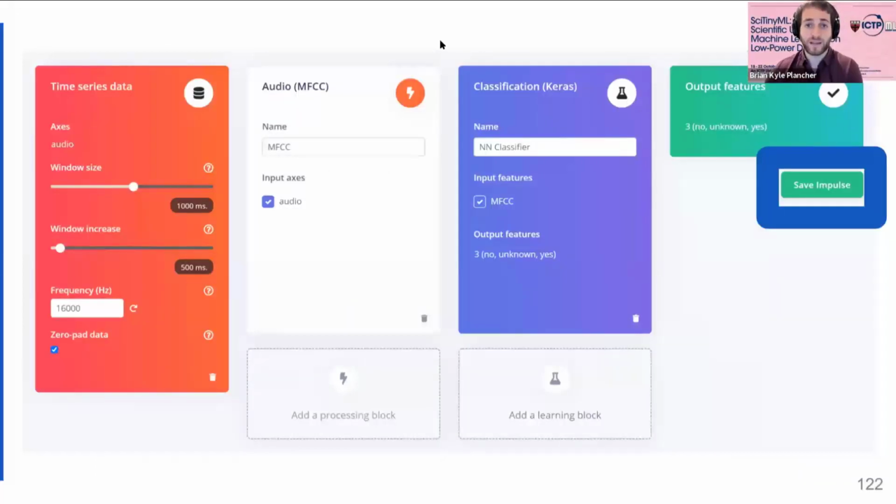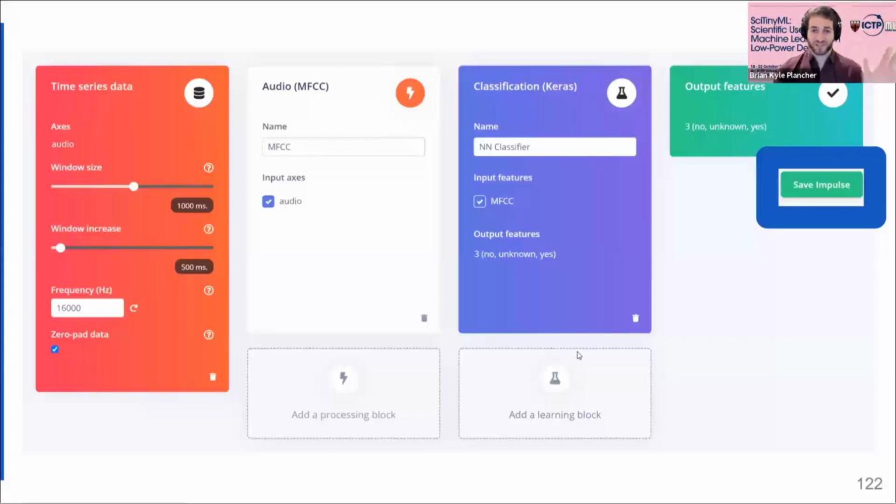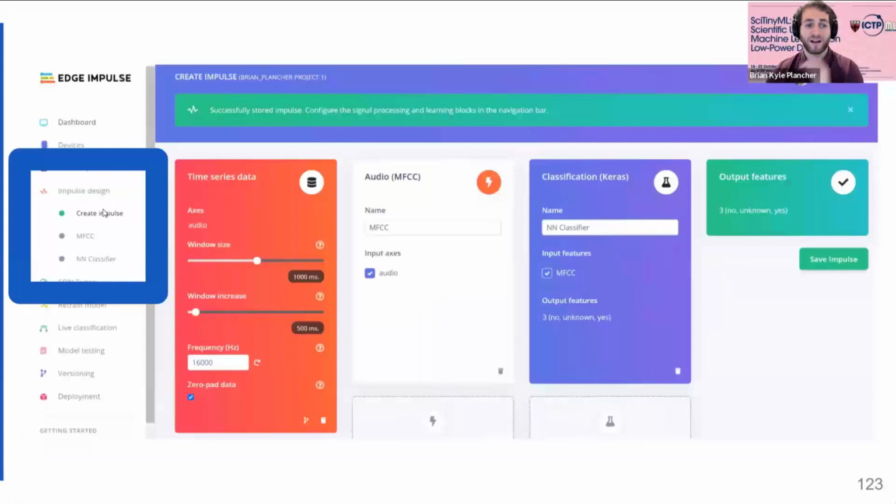And again, you could cascade neural networks. You could do lots of different things, and you could go crazy. But again, for today, we're just gonna do an MFCC, do one standard neural network, and we're gonna click save our impulse, and that's gonna sort of generate. You can see on the left that we have now created our impulse, and now we have an MFCC and a neural network classifier, but we have to actually initialize those things.